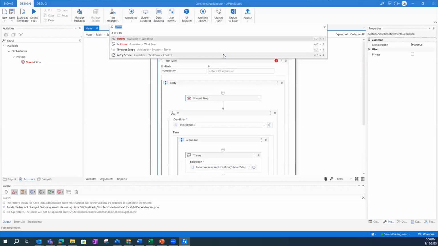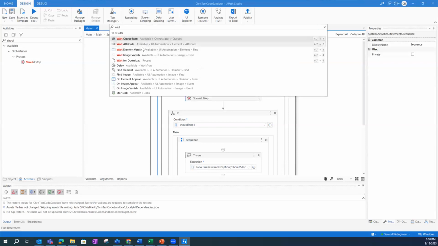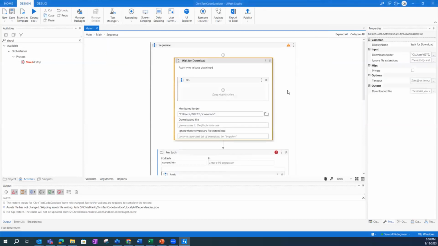Wait for download. Let's talk about wait for download. So like we talked about earlier, when you have a large file and you're downloading it and you don't know how long it's going to take, it may take 5 minutes one day, it may take 10 minutes the next day, or if it's taking 30 minutes, you're running into persistency issues, things like that. You can do a wait for download, and this monitored folder is going to be where you're downloading this file to. All it is. You can put that in.